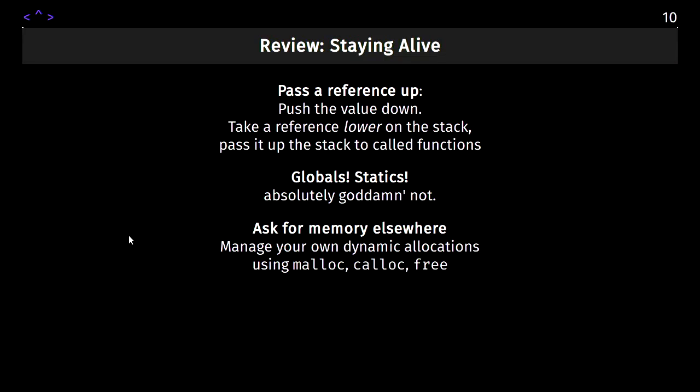Some of you may think you can go even further and push this off the stack somewhere. Put it somewhere where the global variables and static variables in this world live. And I will say to those people, absolutely not. My God, you are not allowed to use global variables and static variables. But instead we give you a mechanism for asking for memory elsewhere, for managing your own memory allocations. And we give you some functions to do that.